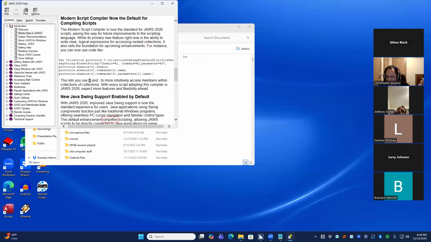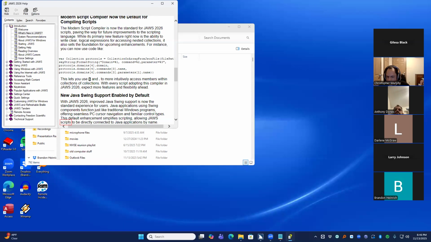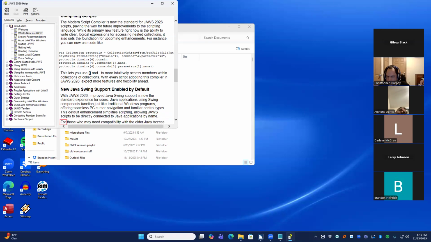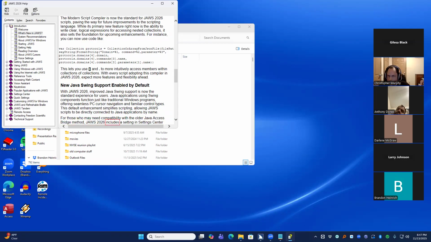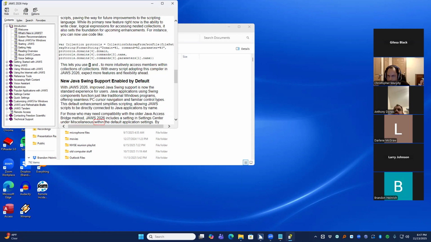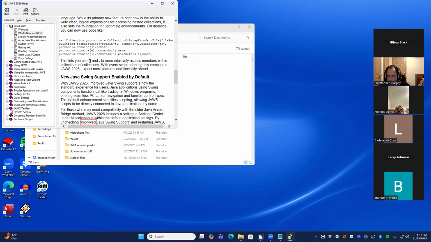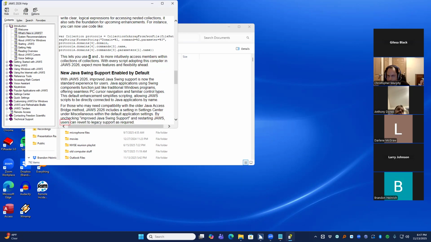This default enhancement simplifies scripting, allowing JAWS scripts to be directly connected to Java applications by name. For those who may need compatibility with the older Java Access Bridge method, JAWS 2026 includes a setting in Settings Center under Miscellaneous within the default application settings. By unchecking improved Java Swing support and restarting JAWS, users can revert to legacy support as required.